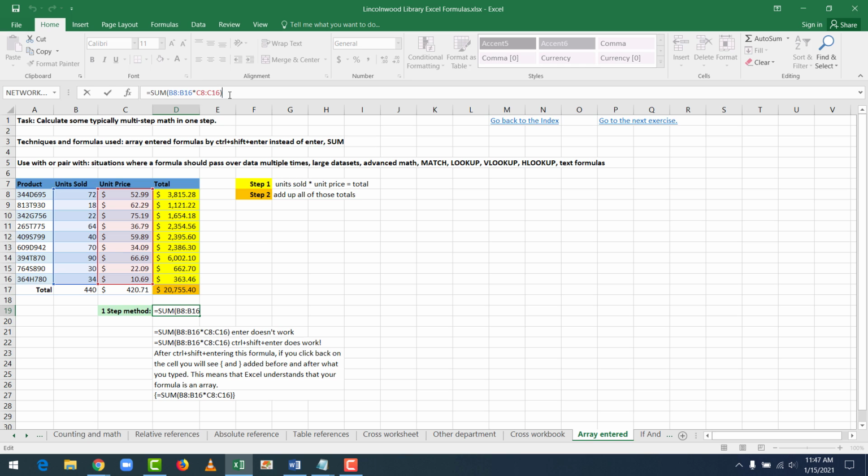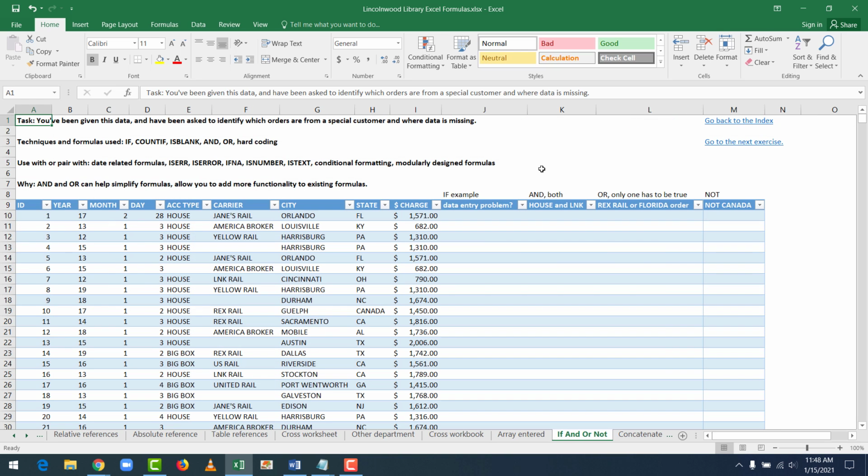When you have an array entered formula, you enter it in, and then instead of just hitting enter when you're done with it, you hit Control-Shift-Enter, and then it works. And when you highlight that cell again, you see it adds the curly brackets around the formula to tell Excel that it has to pass through the data multiple times. So you always just hit Control-Shift-Enter when you're finalizing that formula. And anytime you're working with large data sets or lookups or match formulas, you might potentially need these. Anytime you're kind of doing something that you could do in 2 steps, in 1 step, it could be an array formula. Let's take a look at IF, AND, OR, and NOT formulas next.